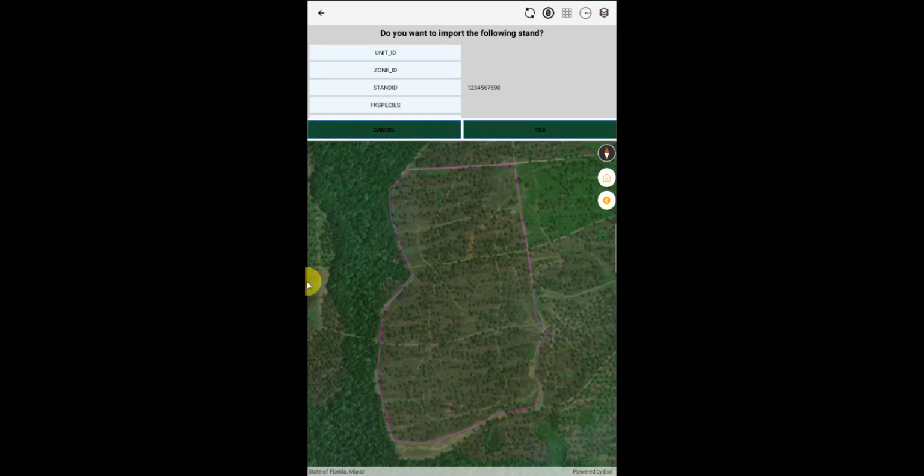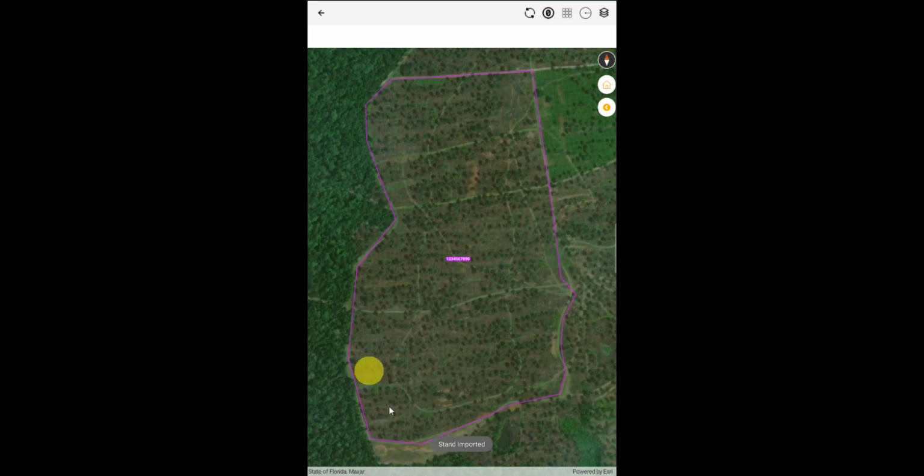As I press Import, the application automatically opens up the mapping page, and you can see my stand there. Now, we're not finished yet. Do you want to import the following stand at the top? So from here, I can review any attributes that I applied. And if I'm satisfied with my geometry and these attributes, I can click Yes. You see stand imported. Now my stand is labeled with an ID, and that stand has been applied to this project's database.